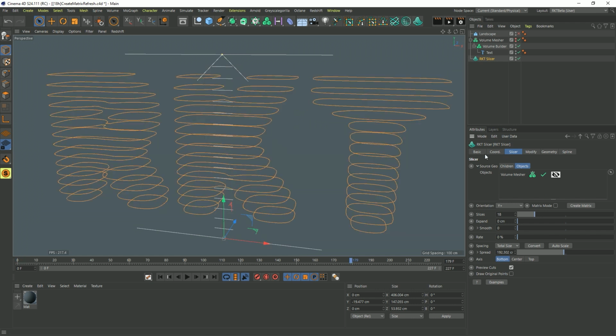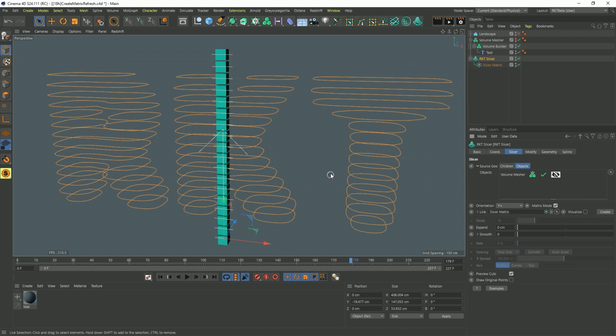Let's hide our geometry and then click the Create Matrix button. What's going to happen is it creates a brand new matrix object. It turns on matrix mode. It puts that matrix object into the link field, and the matrix object has taken on the properties that the slicer already had. It starts at the same place, it ends at the same place, and it has the same number of cuts. So all that gets pre-set up for you just by clicking that Create button.